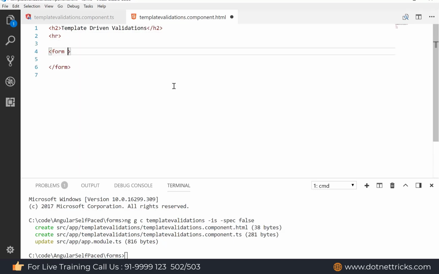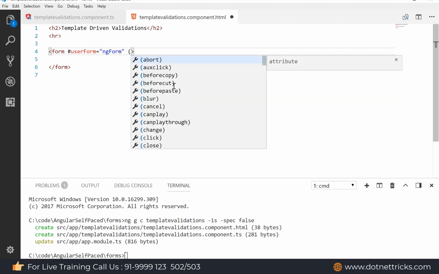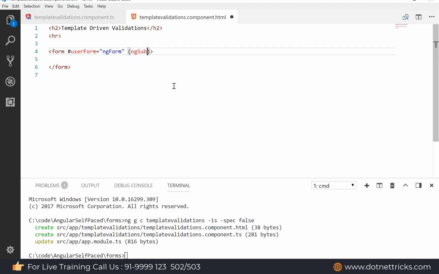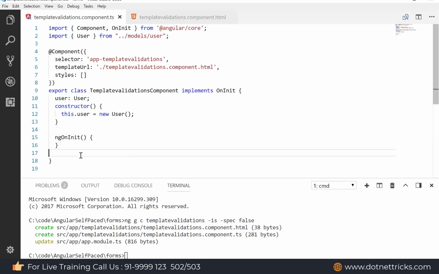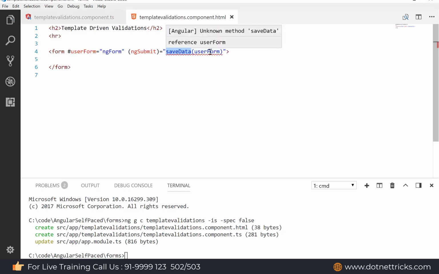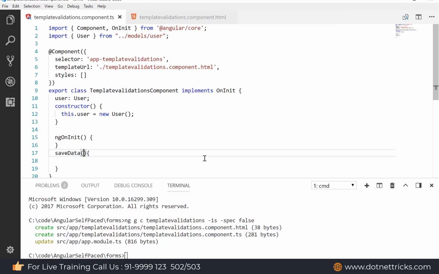Create a form tag, and in the form tag define the reference name. Let's say the reference name is userForm, and I am using ngForm as a directive. Then for submitting the data, I'm using ngSubmit, and in the submit I define the method name, let's say saveData. And to saveData just pass the user form, like the reference name we have to pass this way. And the saveData we have to define in our template validation component. So when we submit the form, here we will receive the value, and here we are passing the user form. So the same we have to receive here.